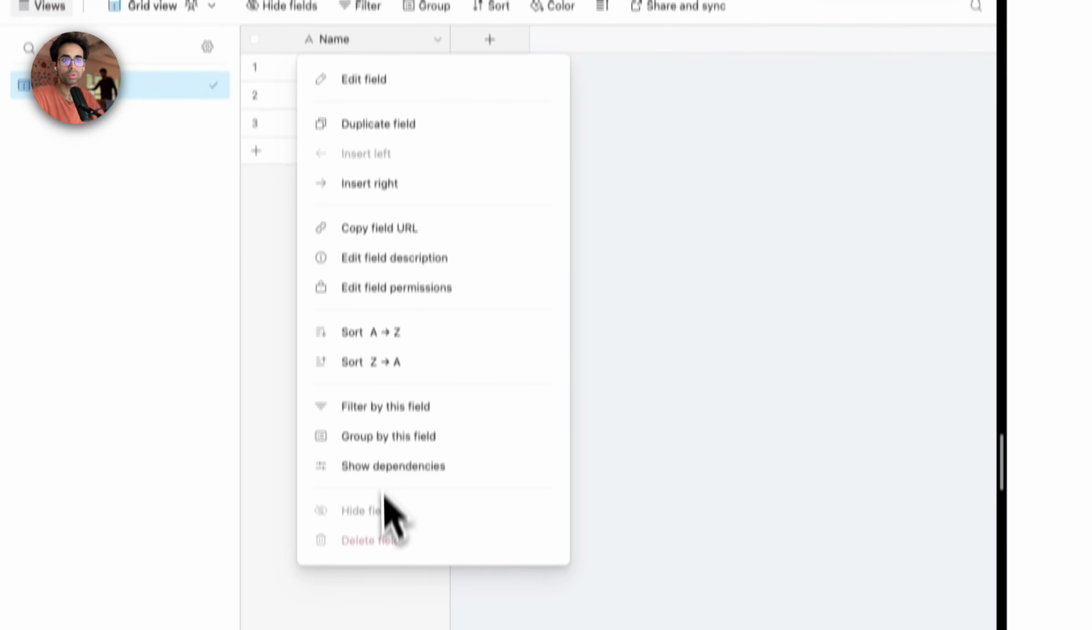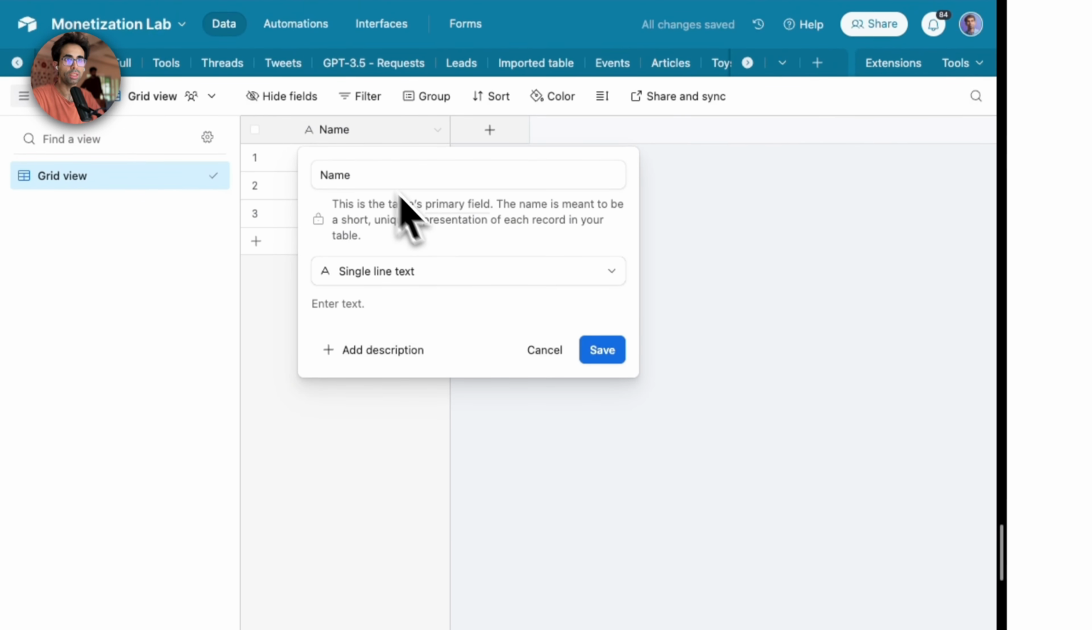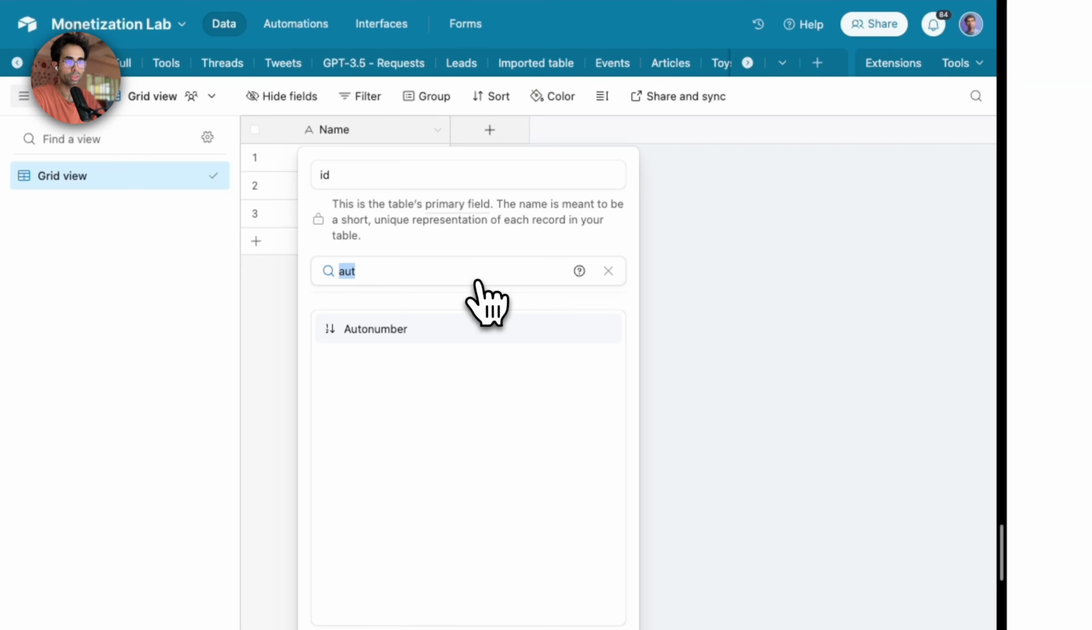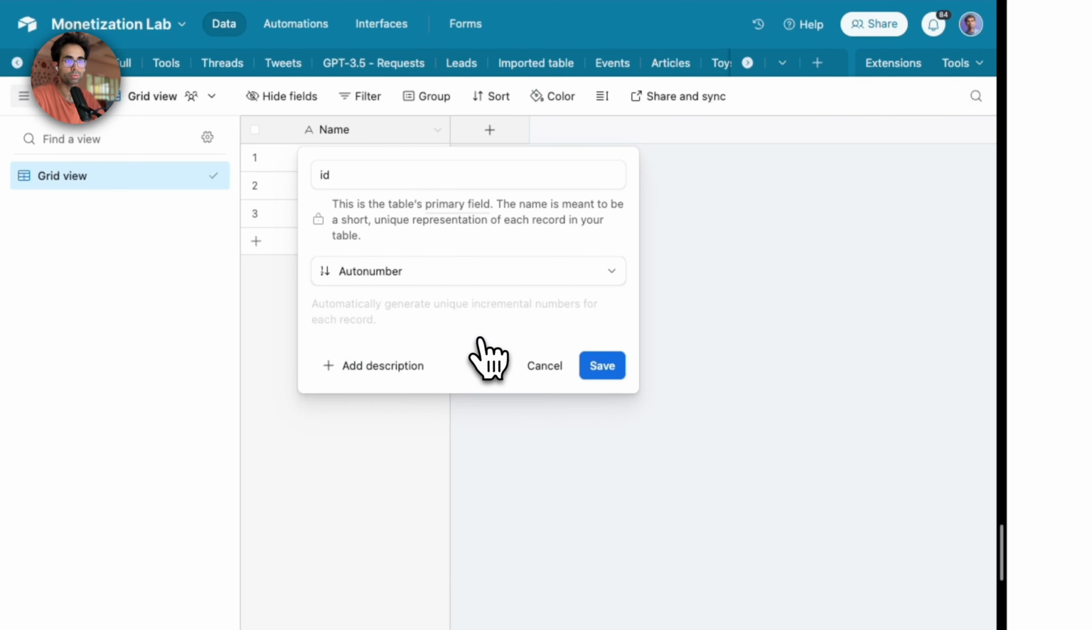And keep in mind, you won't be able to delete the first field. So what you want to do is rename it. And this is the best practice in terms of using Airtable. Rename it to ID and select auto number over here.